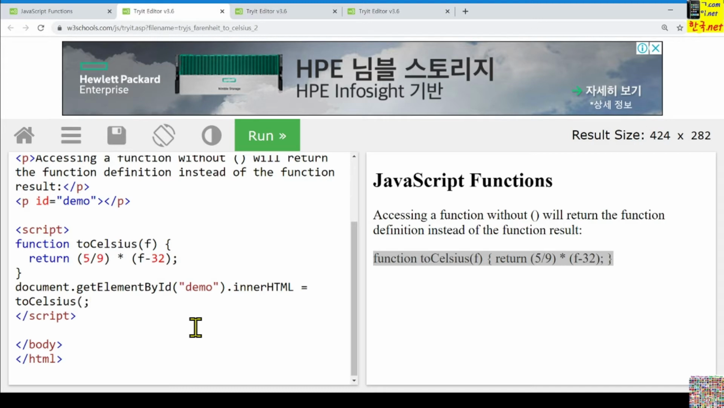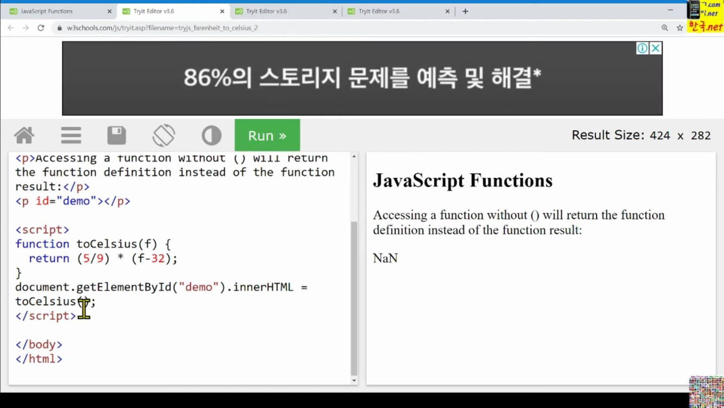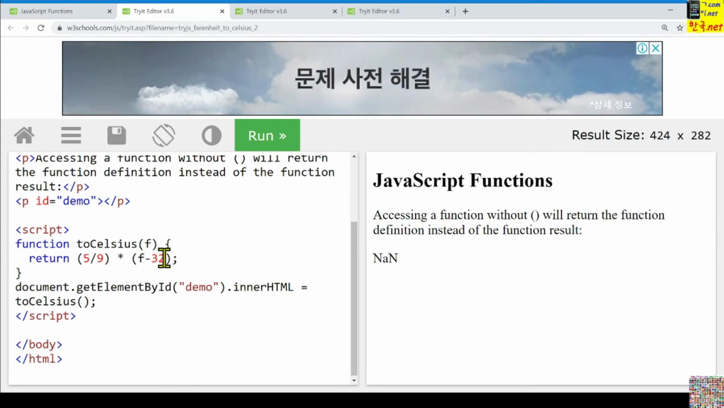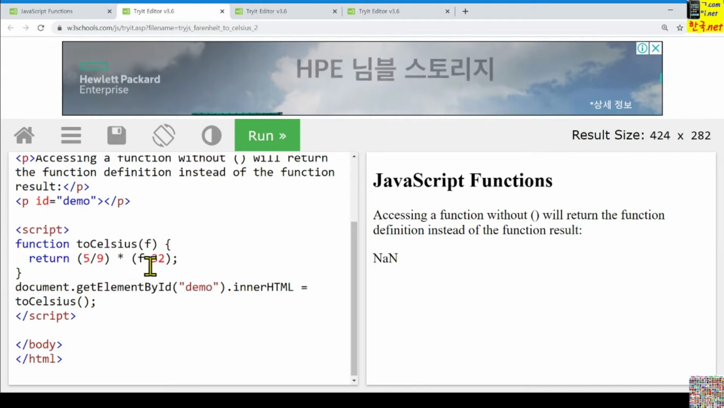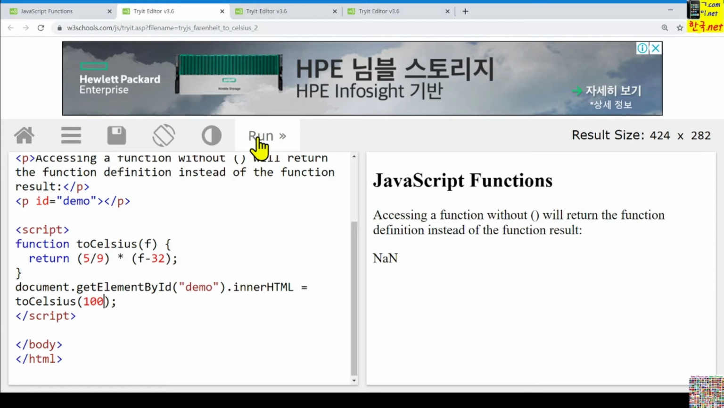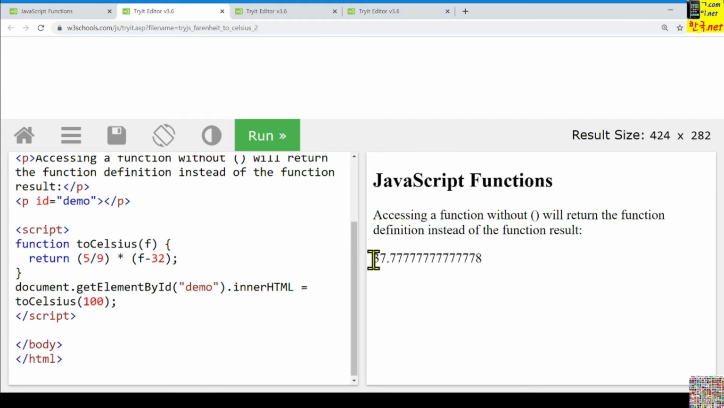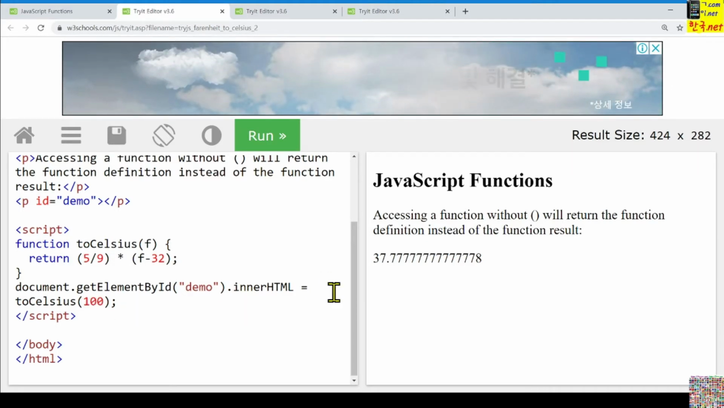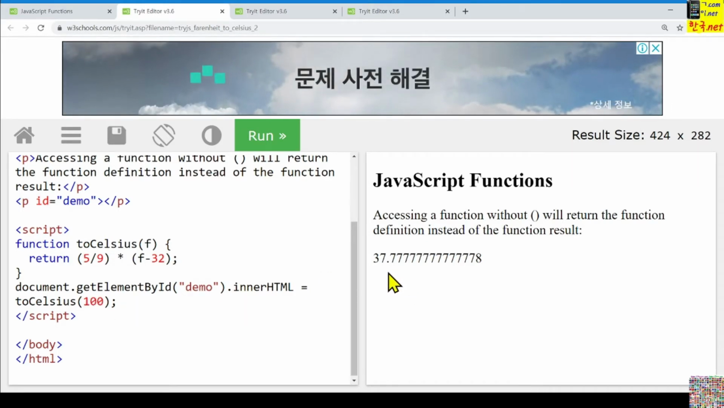If we are using just the empty string, empty parentheses, then let's look at the result. No parameter value is passed here, so it cannot calculate, and it gives not a number. But for normal operation we should provide a certain value, for example 100. Then let's look at the result. In terms of Celsius degree, in terms of Fahrenheit 100 degree, that is converted to this Celsius degree.